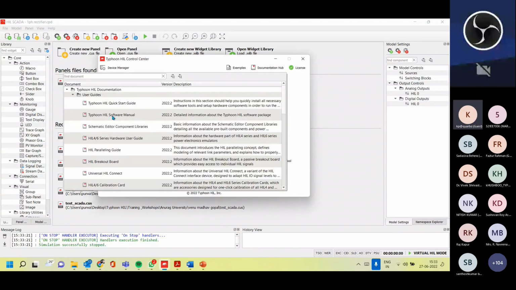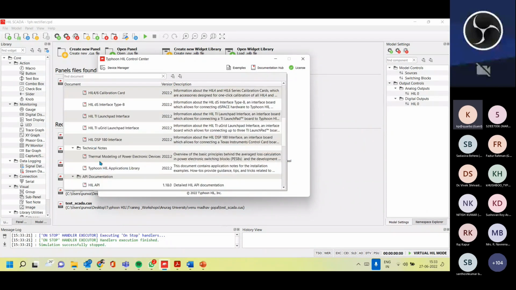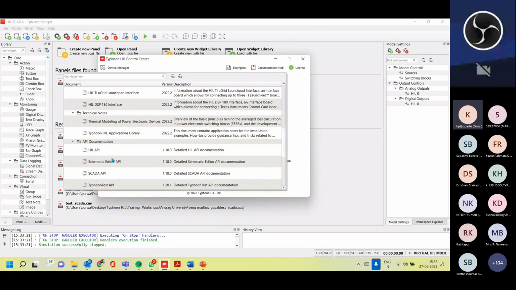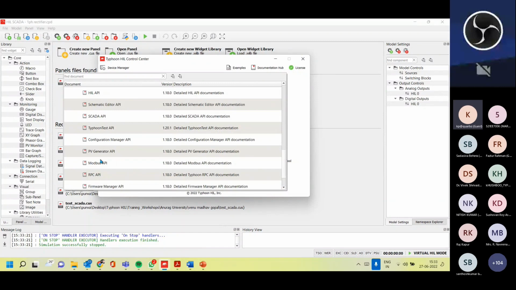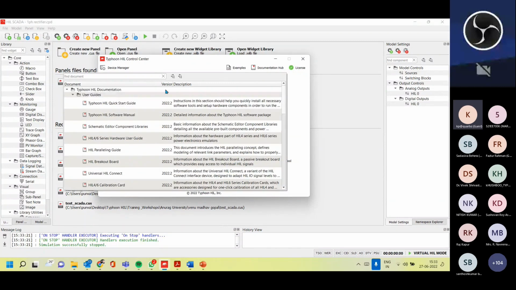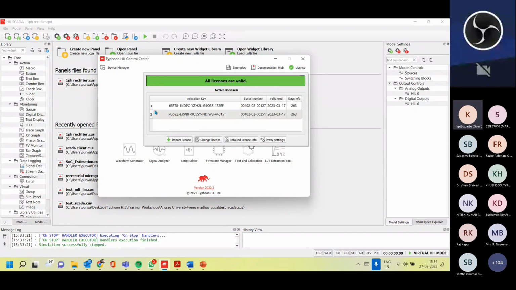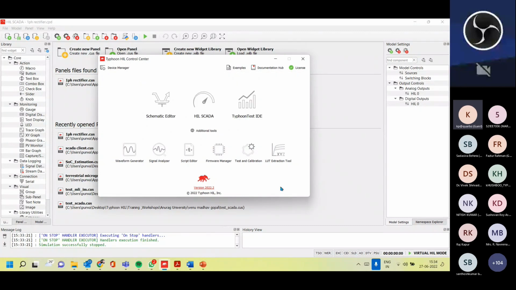Then in the documentation hub, you can go through all the documentation for APIs, DSP interfaces, and technical notes on thermal modeling of power electronic devices, SCADA, Modbus, communication protocols and more. You can click and explore the documents present in the documentation hub. Now this is the license. Suppose these are the licenses I am using. For me, there is one left. I was asking you to send us a screenshot like this and we will get back to you.